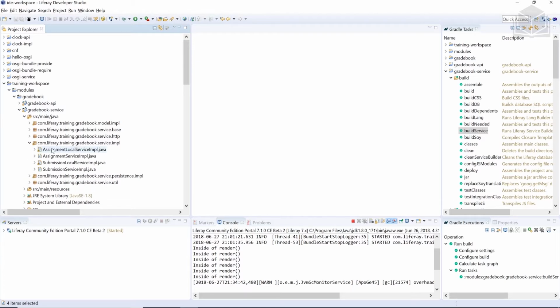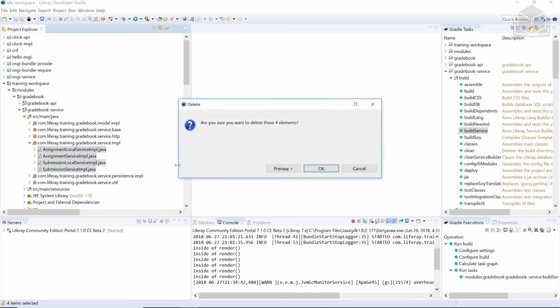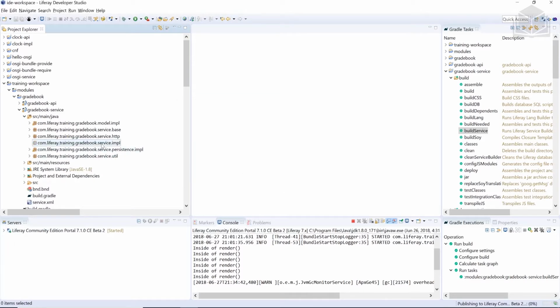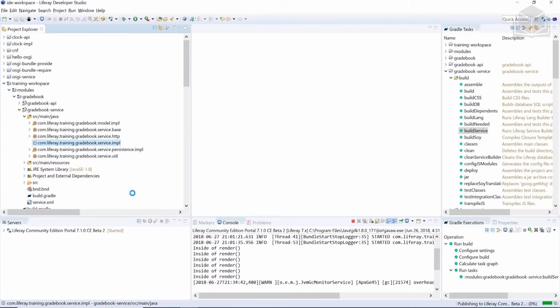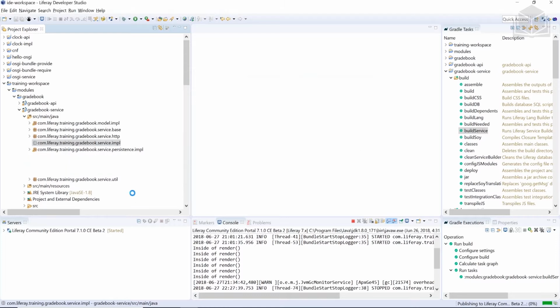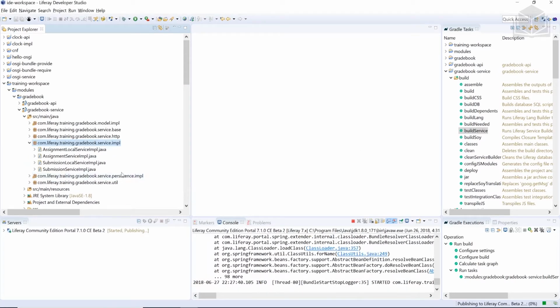From there, let's select each one of the files that we have and delete them. We're going to get an "Are you sure?" I'm going to click OK. From there, let's paste the 4 files that we copied a little bit ago, pasting those 4 files into the package. All right, and we're all good to go.